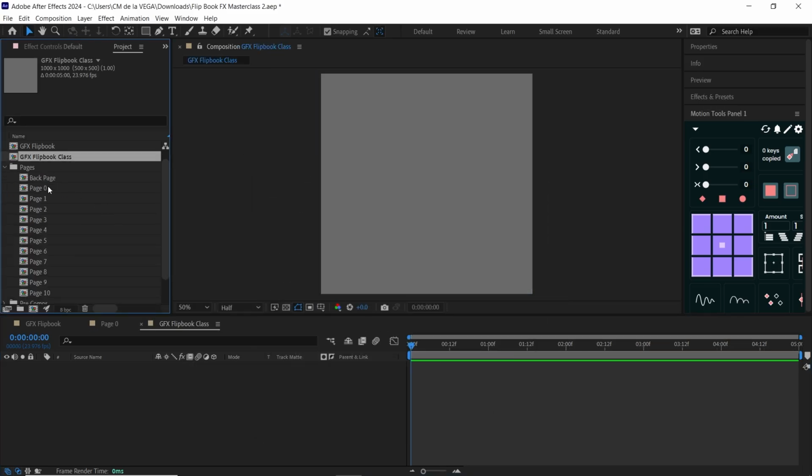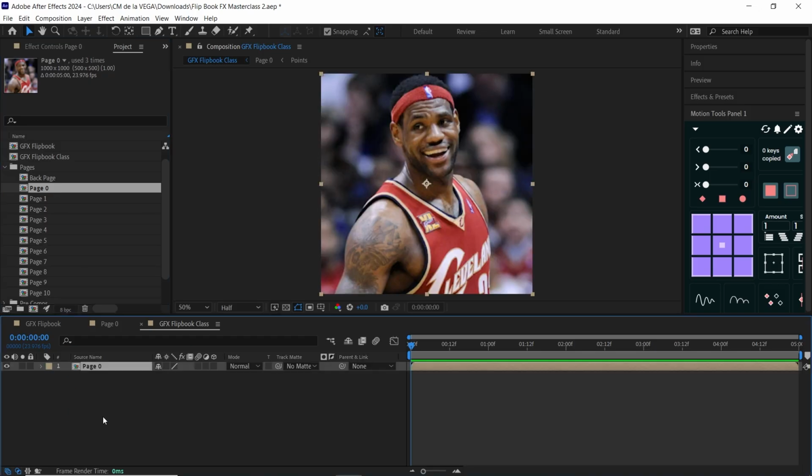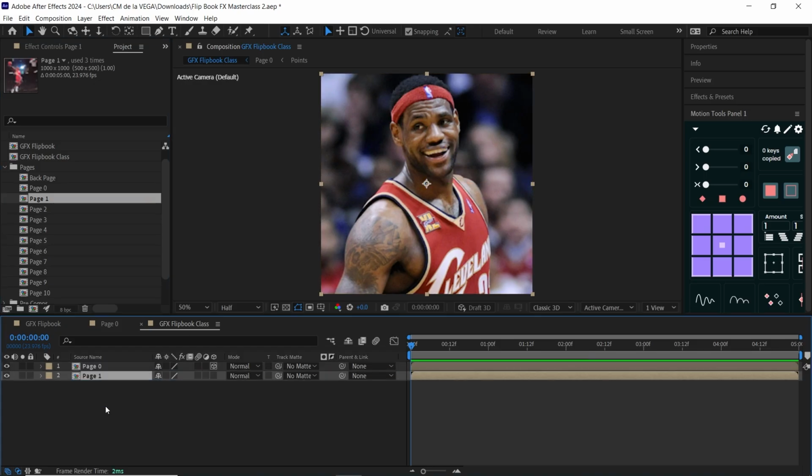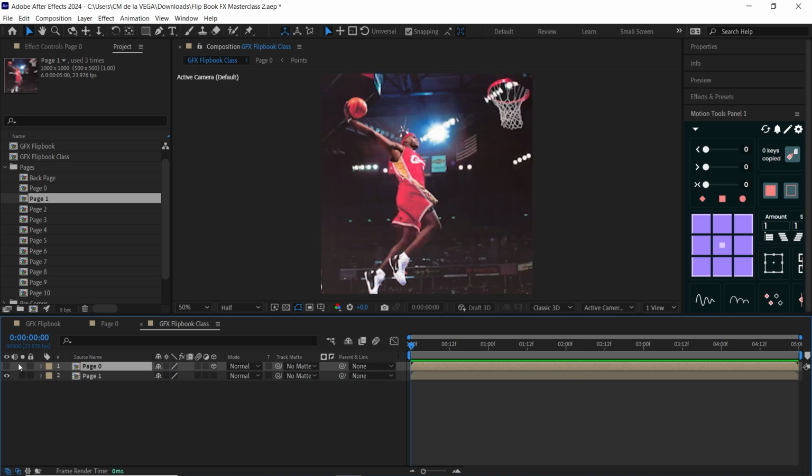And what we'll do is, let me go to page 0. Now, page 0 is the initial page when we're looking at the flipbook before it starts flipping. Let's activate the 3D switch to place it in 3D space. And let's go to page 1. Now, page 1 will be the actual first page that flips over. Let's hide page 0.